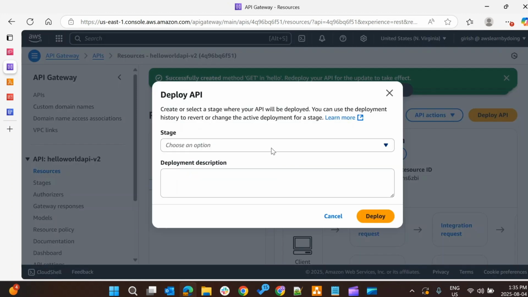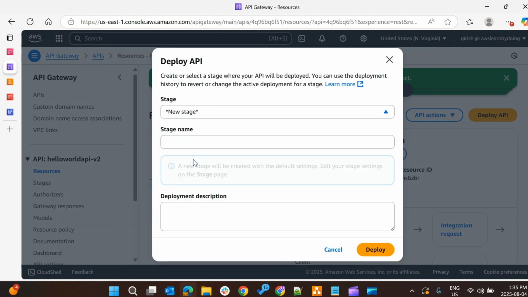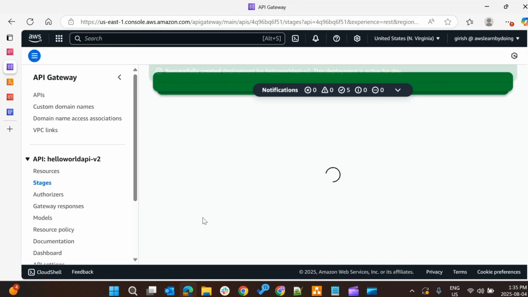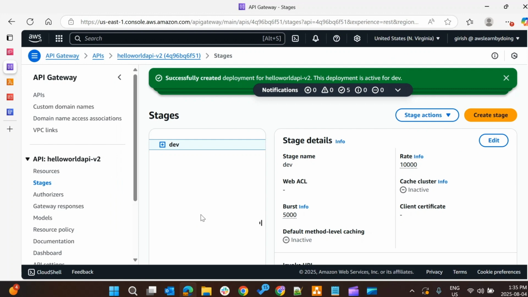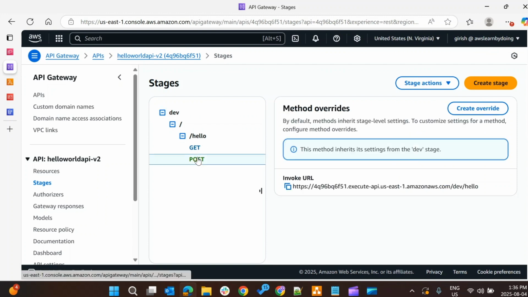While deploying, it asks which stage you want to add. You can create multiple stages, dev, prod, test, whatever you want, but I'll just create one, dev. So deploy, that's it. Description is optional, so I'll just leave it. If you can see, the stage is created. Now if I go into this stage, I can see exactly the same resource and methods we created. Let's check, for example, the POST method. This is the URL, /dev/hello.